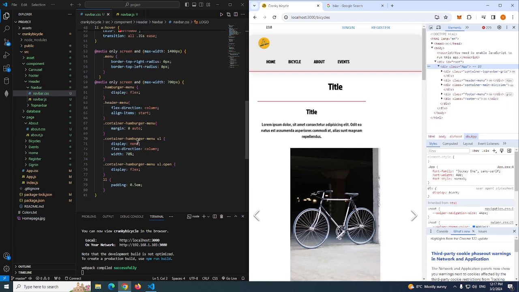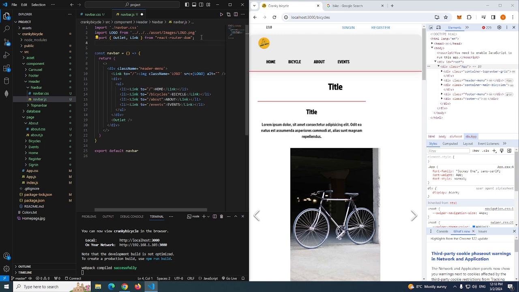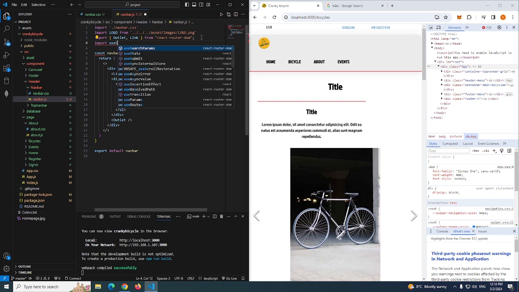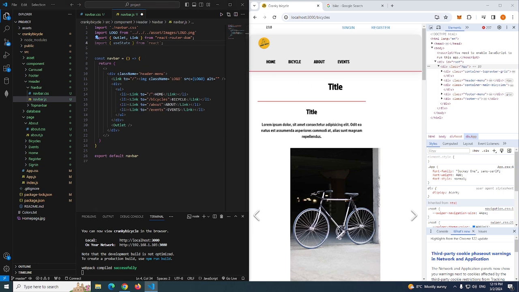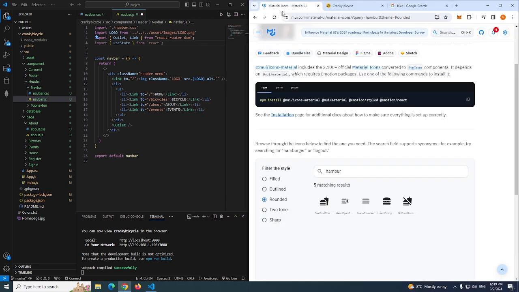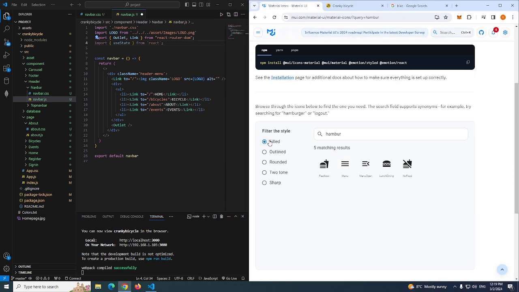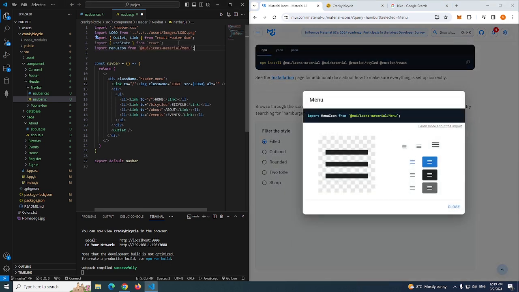Let's go to navbar.js. Inside navbar.js, I will need to add import useState. So we will use React hooks, and we will use the useState hook. I will also import this hamburger menu from Material UI. So here is this hamburger menu. I will copy this and put it in here.